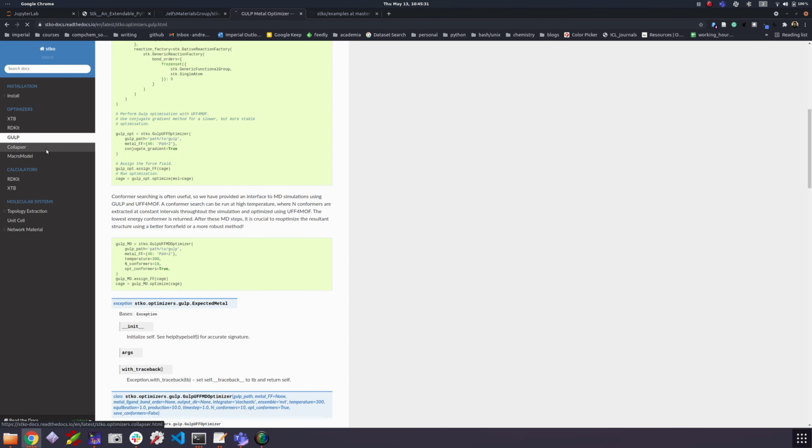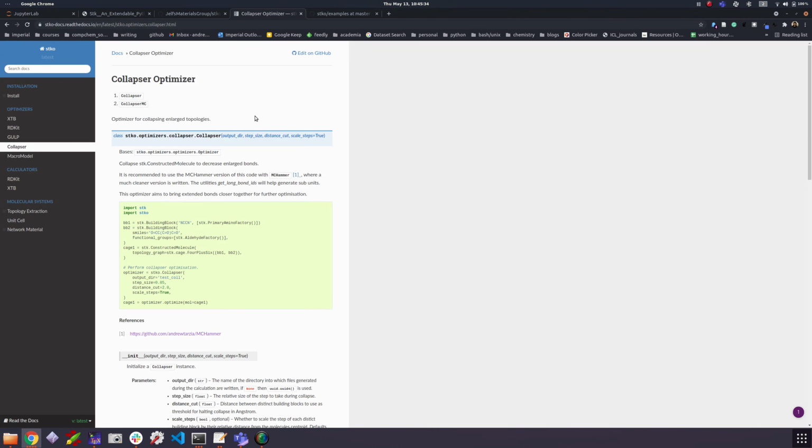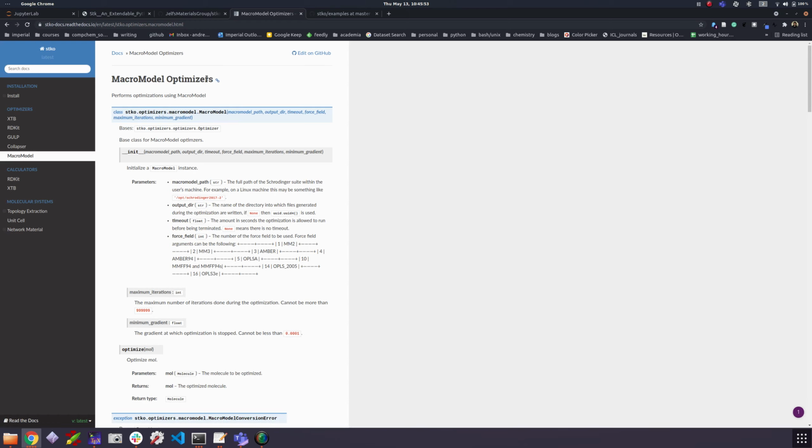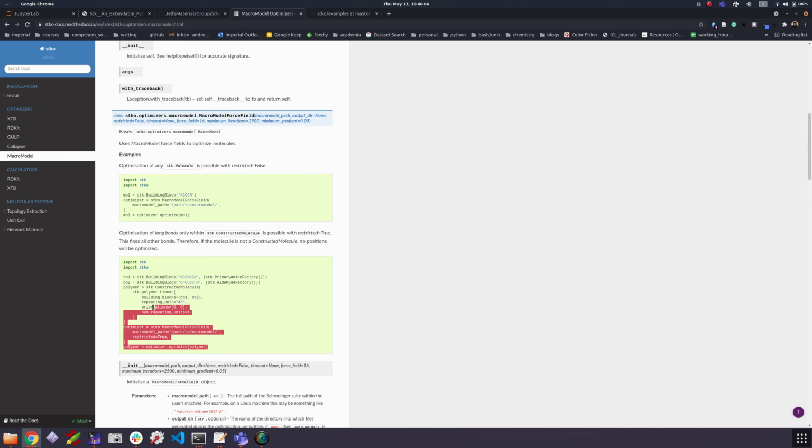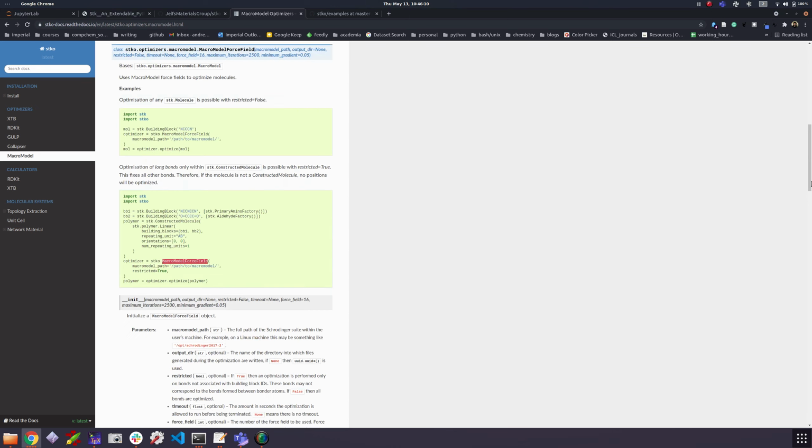Cool. We also have the collapser optimizers, which I would now say are left in there to keep it backwards compatible, but these have been replaced with the MC Hammer code, and these are already implemented within STK as well, so I probably would not recommend using these. And then we have wrappers for Schrodinger's macro model, which is not free software. So again, this would also require the software, and I can't run these examples, but we show how to use that here.